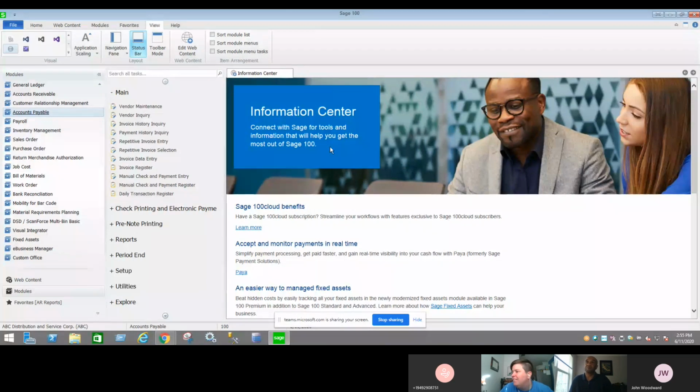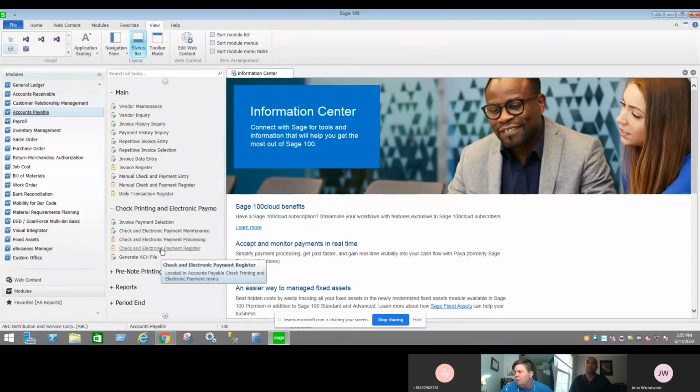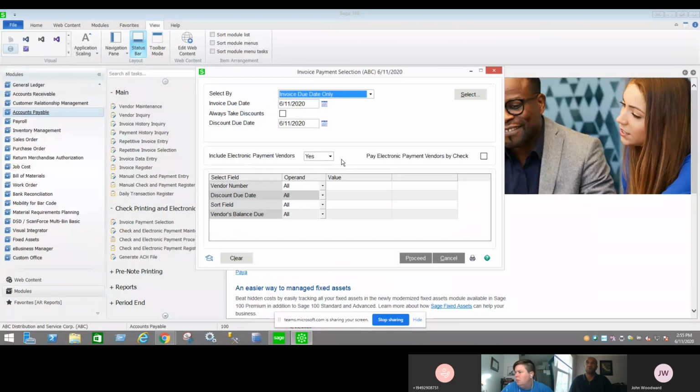Now, when it comes to paying a bill, I could go in and pick a specific vendor and invoice to pay. I'm going to show you this. This gives you the ability to say, show me all the invoices that are due based on invoice due date or discount date or both. Or I can say, you know what, I'm going to just go ahead and take all my discounts, regardless of the date.